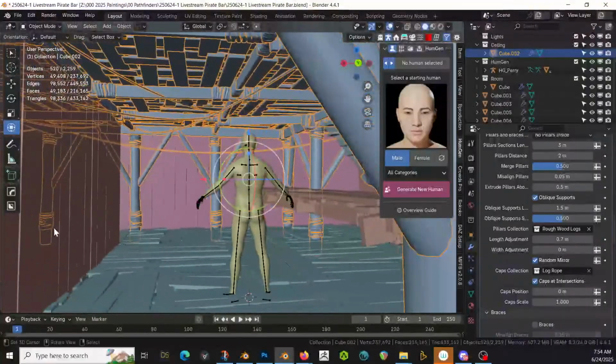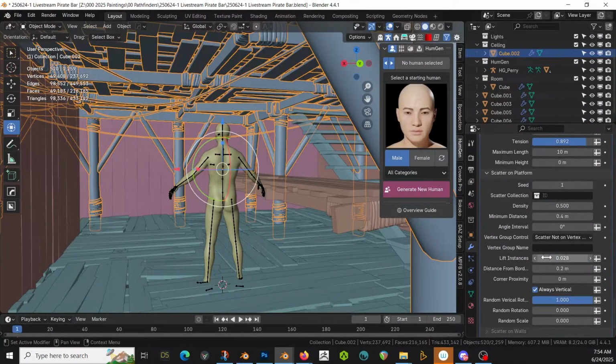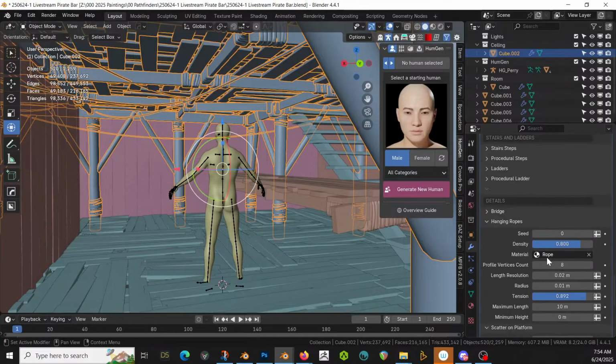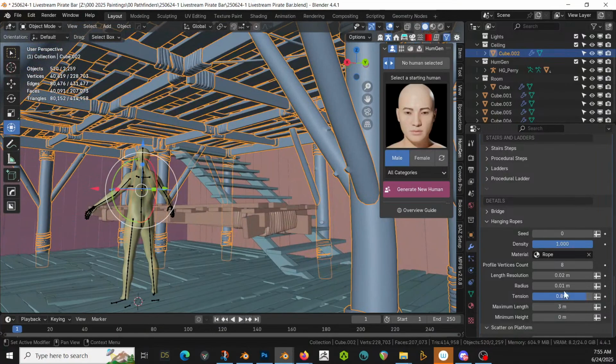I think our cables are hanging just a little low. Hanging ropes. Tension, maximum length of 3. Where'd they go? Maximum length. Come on. Oh, we got some. Okay. Tension. Down slightly. Yes. I think that's good.